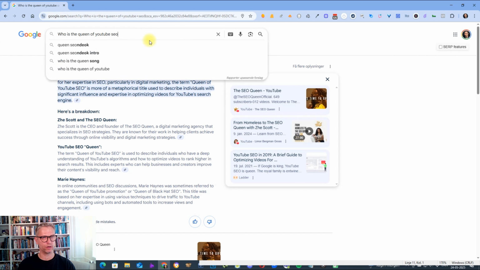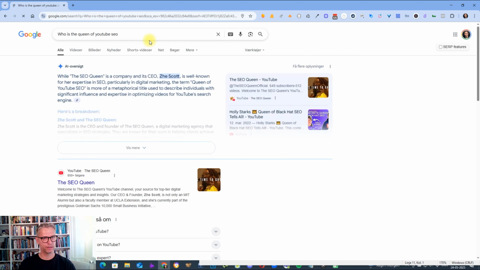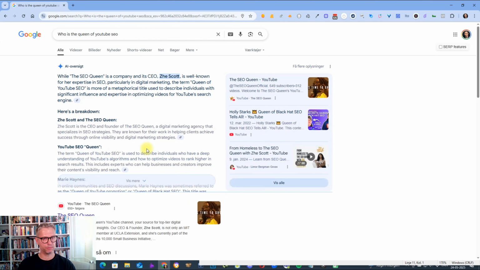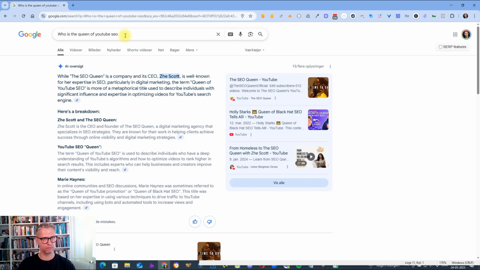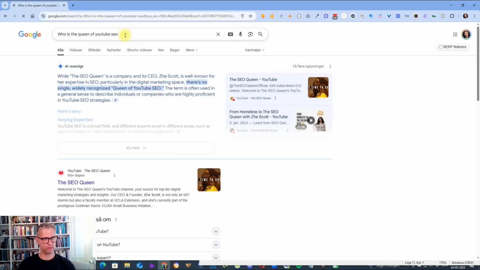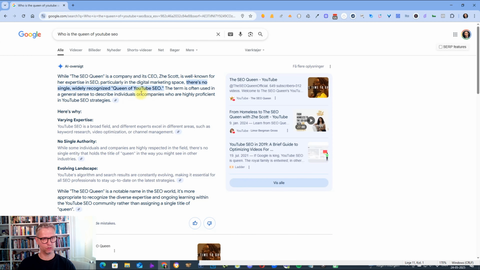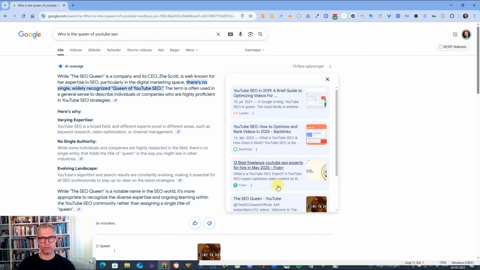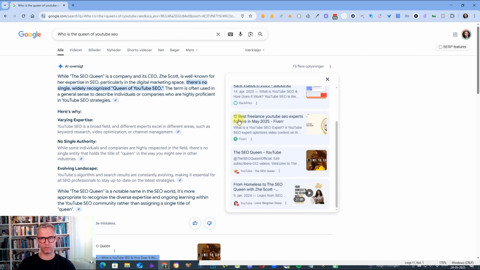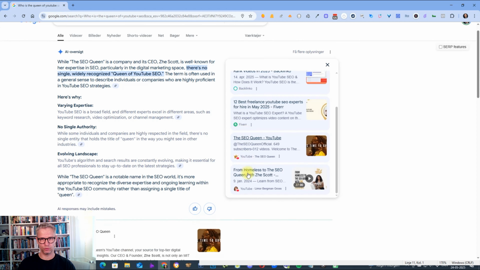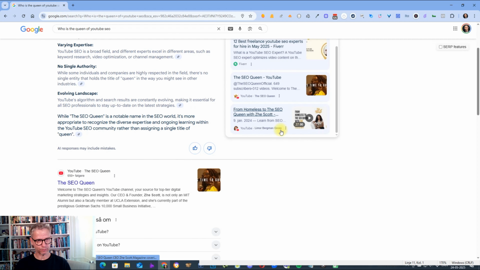So you know what? Actually, one thing I noticed is that if I search one more time, then the AI snippet is actually being regenerated. So Holly is not coming up as the queen, no matter how many times I refresh it. But anyway, for this type of search here, you can see Ladder, Backlinko, Fiverr, YouTube, and YouTube.